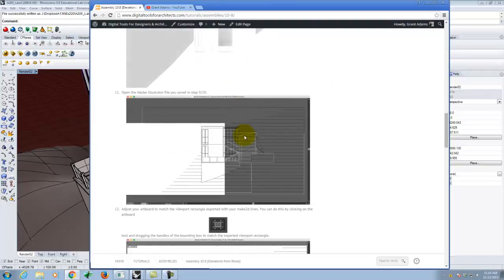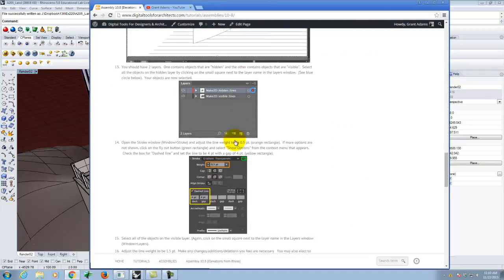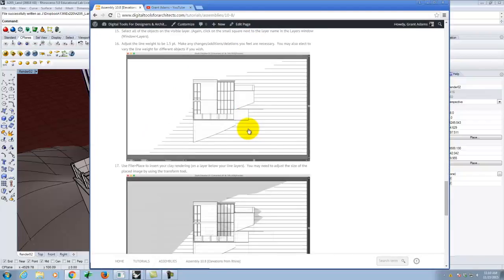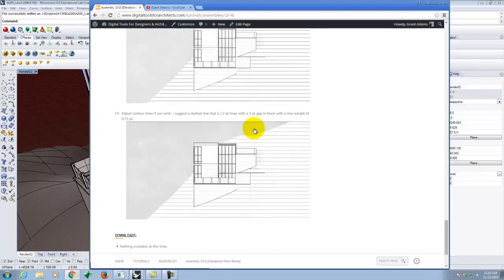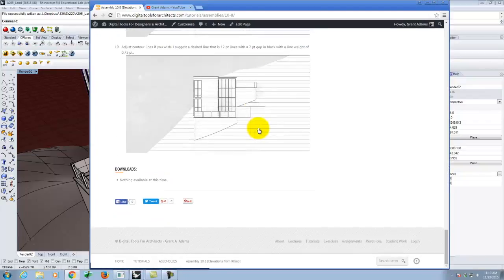You can see that there's a bunch of steps, and I include a bunch of images and that sort of thing so that you can have those highlighted to get you to the point where you have roughly the image that's at the bottom of this page. Which is not the best elevation in the world. It's not the worst elevation in the world.